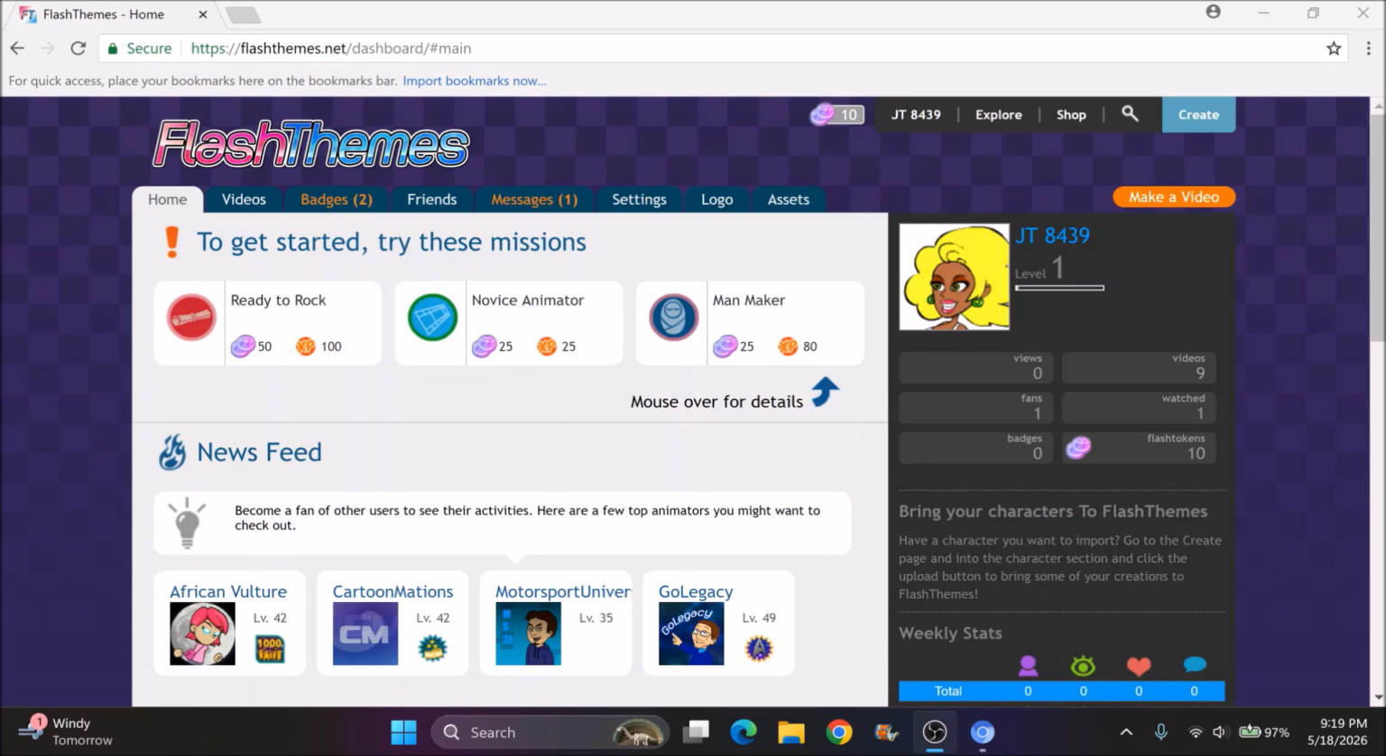Anyways, we're now going to get into the tutorial. So what you're going to want to do is open Flash Themes. Now Flash Themes is a program that you have to use on an older browser because it does use Adobe Flash Player, and newer browsers and newer versions of Chrome no longer support Adobe Flash Player, as the updates were discontinued about a year or two ago. So you're going to want to make sure that you have an older version.